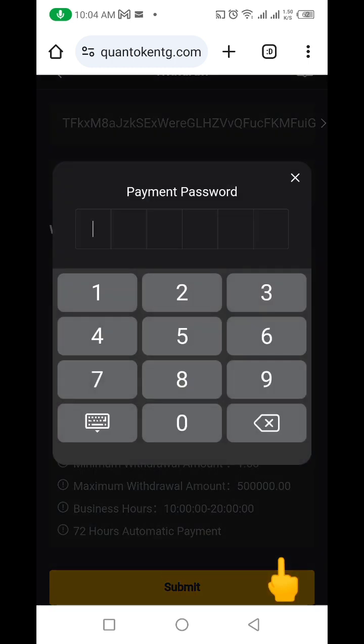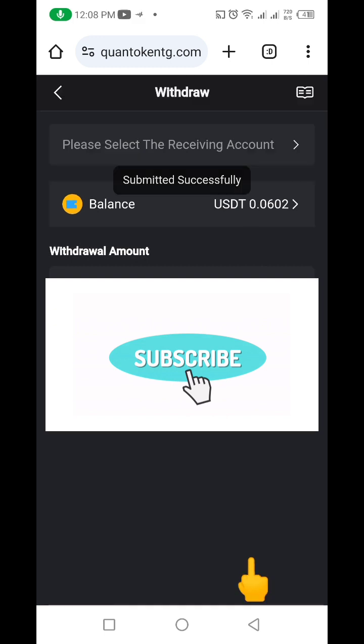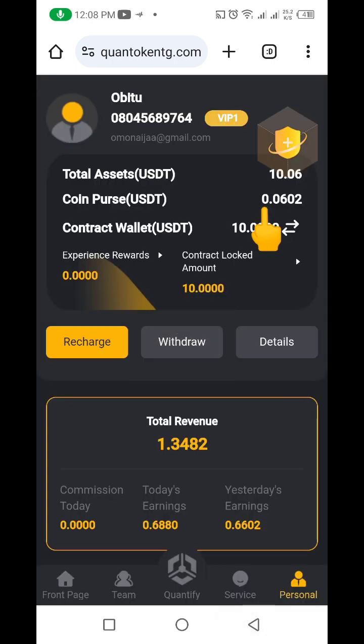Quickly let me put in my withdrawal password. Remember to set yours also. So let me quickly put in my withdrawal password. You can see it has gone through. You can see the funds is no longer here. As soon as I receive it in my account, I'm going to be showing you guys my funds in my account.